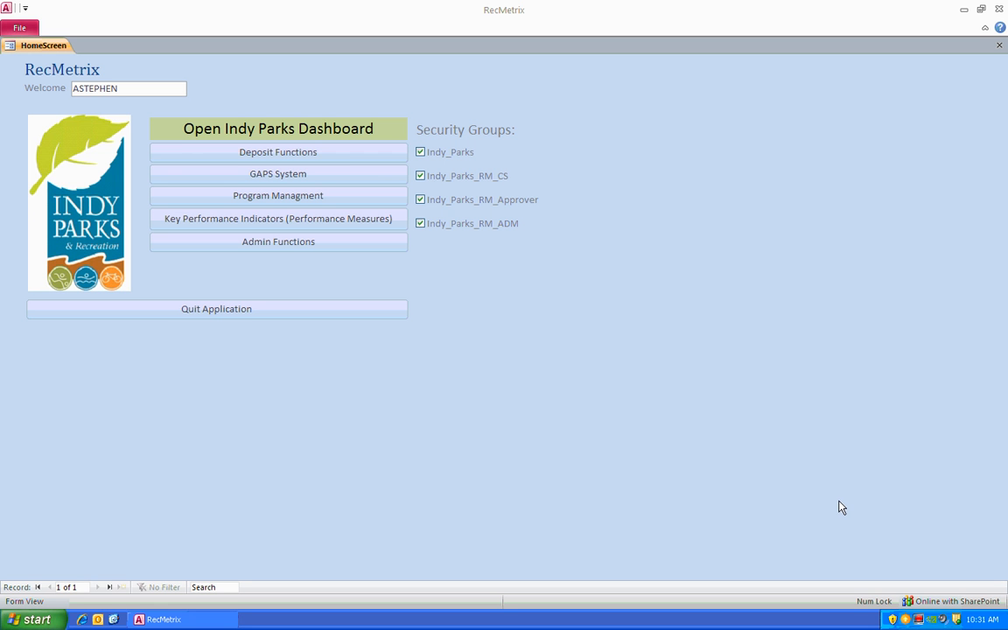Hello. This tutorial is to walk you through the admin functions in RecMetrics. The admin functions are accessed by clicking the admin functions button on the home page. To enter the admin functions screen, you must have admin privileges.